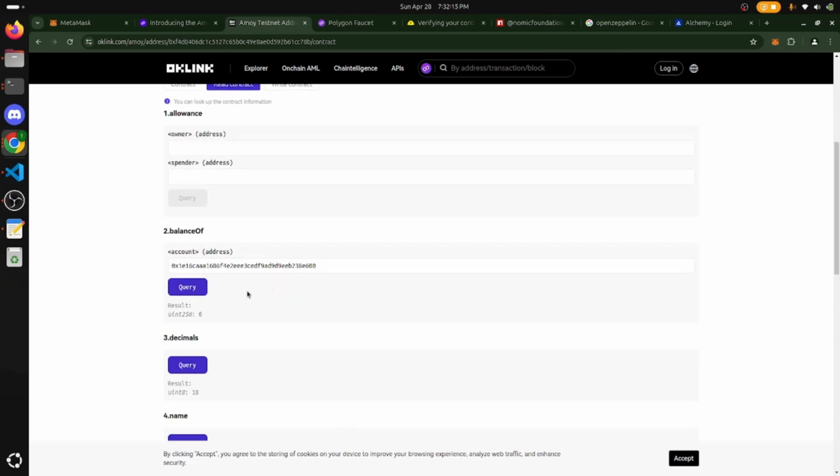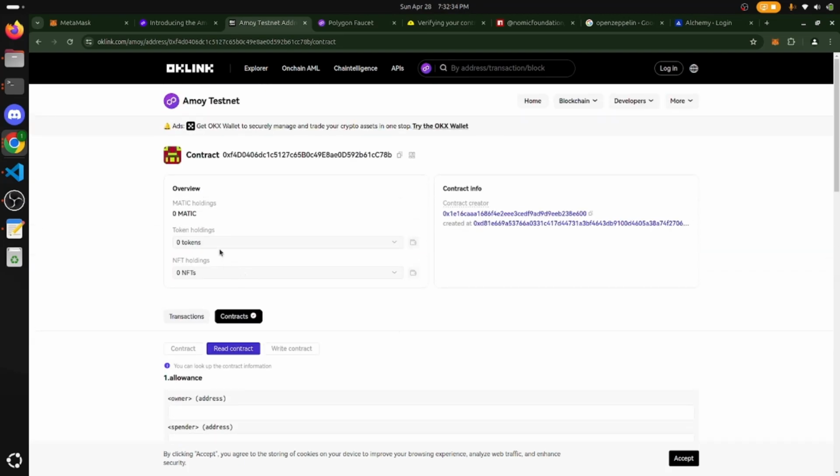We can just go to read contract and then query it. Okay, so it is showing this balance. It is just 12 token and 12 token. This is just the wei, like it's E2 wei. Wei is the smallest unit of the token, so it is still 12 tokens.